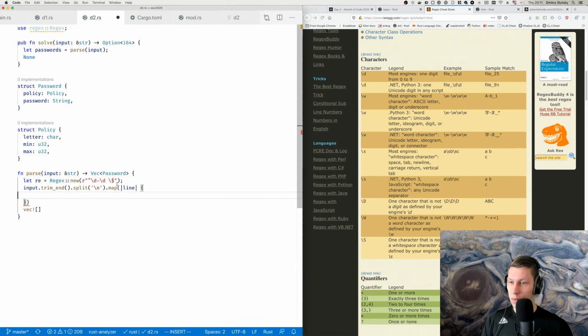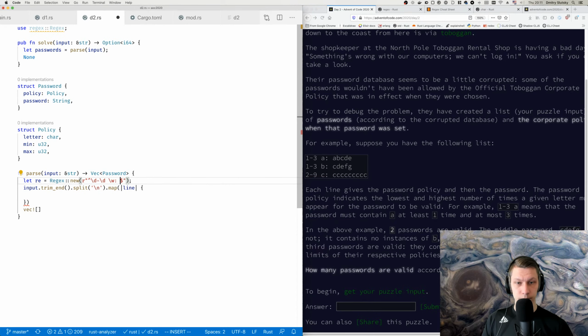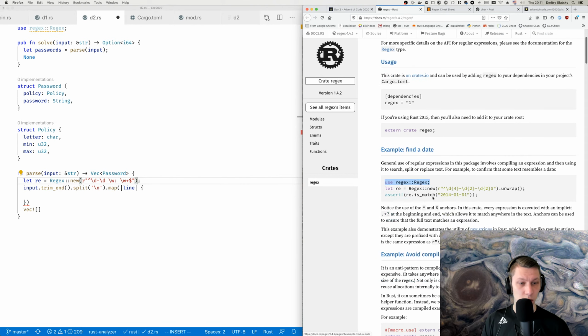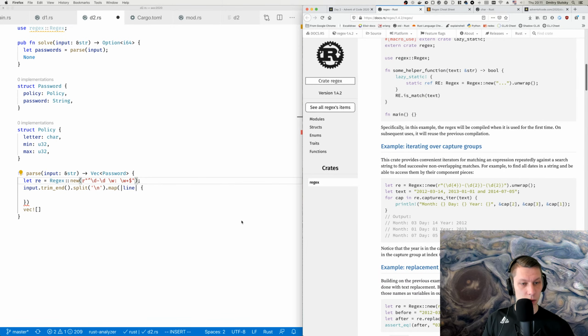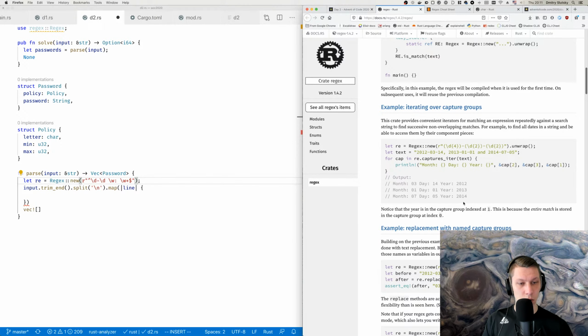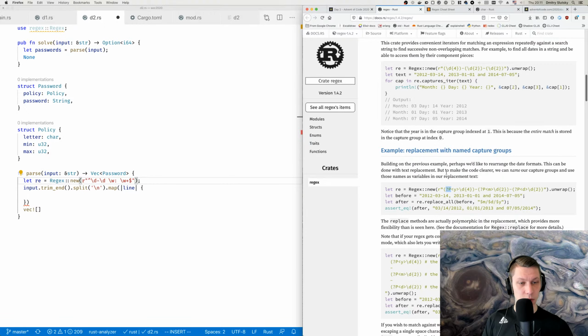So W, of course. Then we have two dots, and then we have a number of letters that is larger than 1. And then how is it? Yeah, here are the groups. It's named capture groups. Yes, please. God, the syntax is so ugly. I never like them, but what can you do?